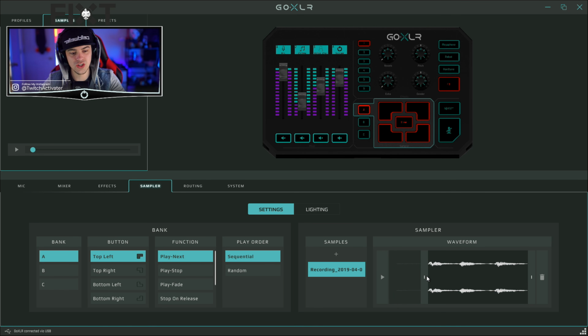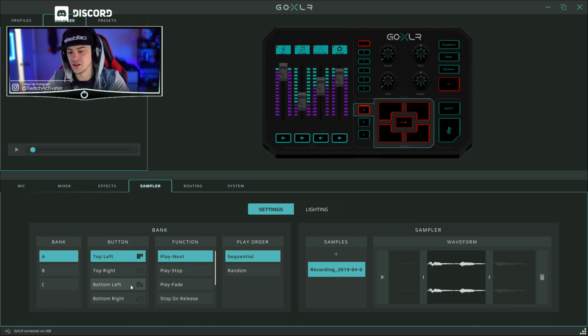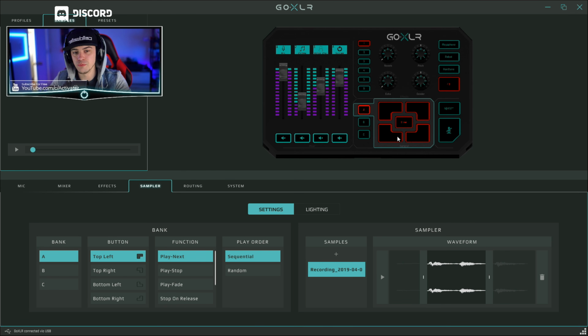I can go ahead and change this, cut it down short. Maybe I only want 2 tests on there. Test, test. So just like that. And then you have other options down here. So modifying, you have multiple banks here, and each bank is basically just like adding more buttons to your arsenal if you ever choose to use it.